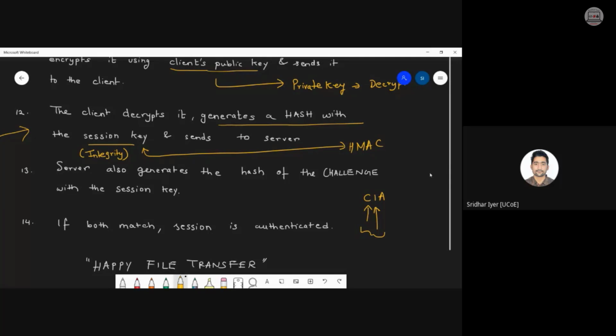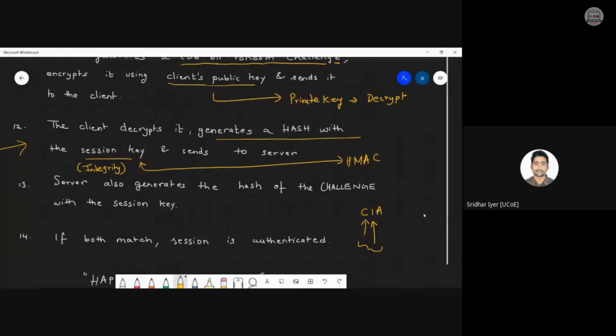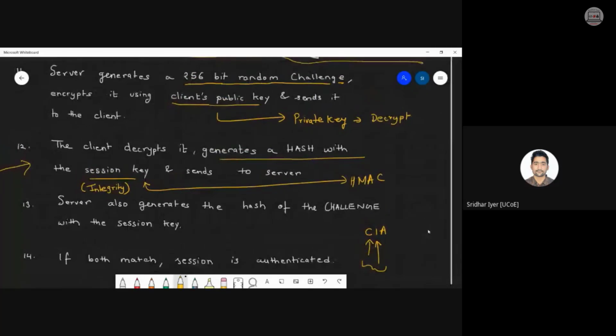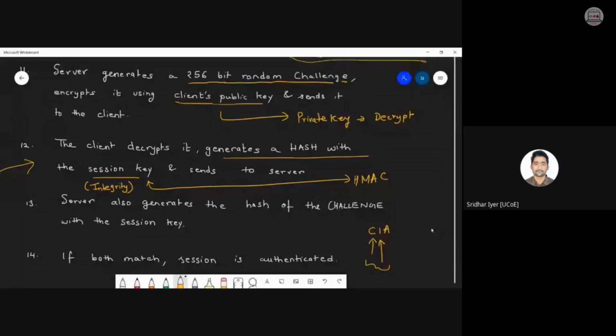So now we can move ahead with step number 13. This is the last step. Server also generates the hash of the challenge. Whatever message it receives, first of all, check with the answer. In step number 11, the server is sending this challenge bit, right?